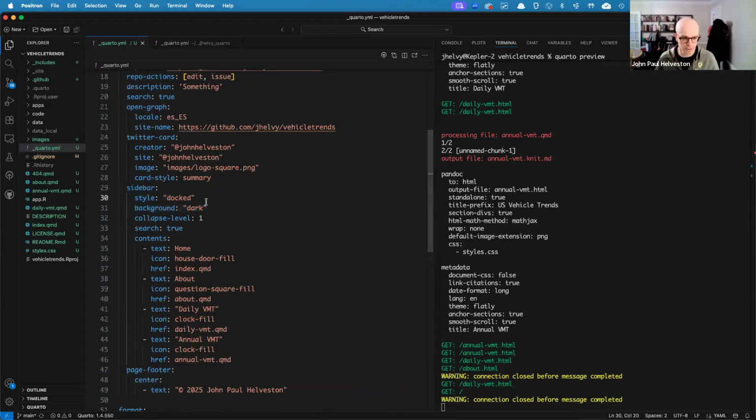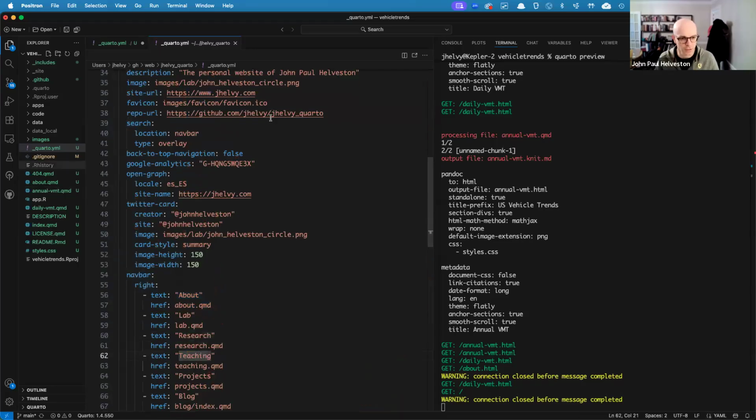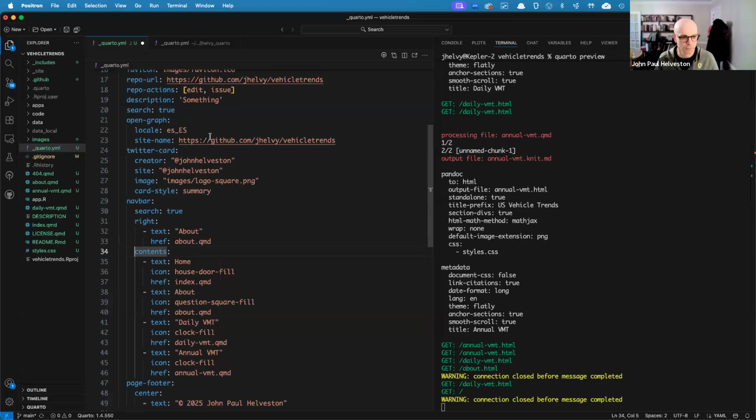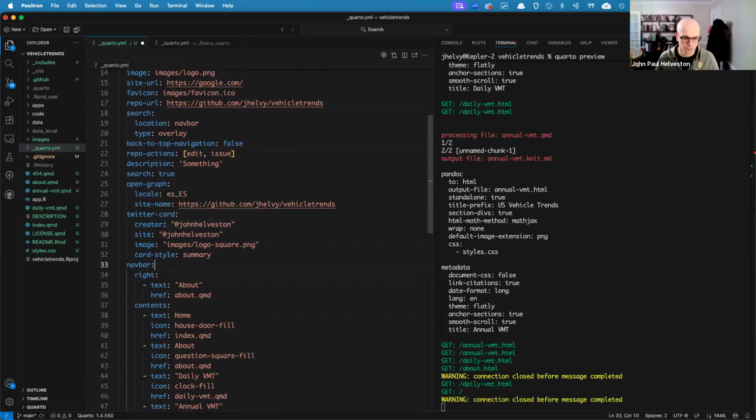So I can change this to something like this. And I think I can say search. I'm not sure if I can do that. Is search over here? Oh, I have it over here. So I can put it up top. I can make a separate search command. I like both of those underneath this repo URL. And then I don't have to have search here. Good.